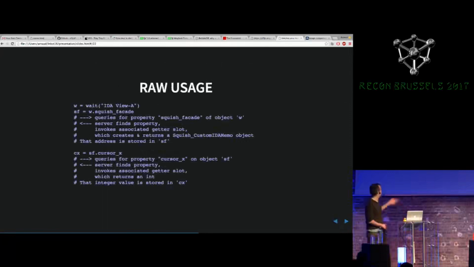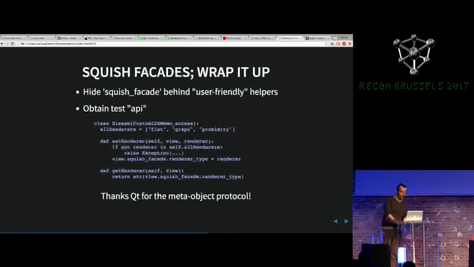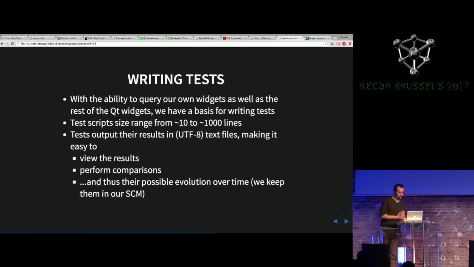And once you have that, you would typically call it like this. You would wait for a specific kind of view, in this case IWA, so the disassembly view, and then you would retrieve the Squish facade and then call on the Squish facade, and that calls into our application and retrieves our own custom widget specific stuff. And then, of course, you wrap it up into more or less well-defined APIs, because we didn't exactly know where we were going first. So our APIs are a bit of a mess in terms of coherency, but it doesn't really matter. What matters is that they work. So thanks to the Qt Meta Object Protocol, this kind of thing is feasible, and this is really cool. So then we started writing tests.